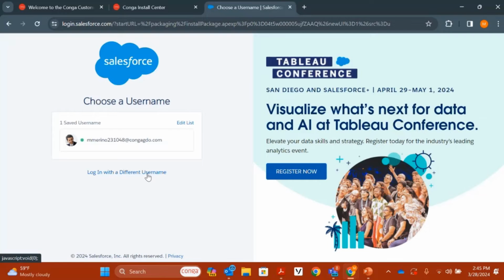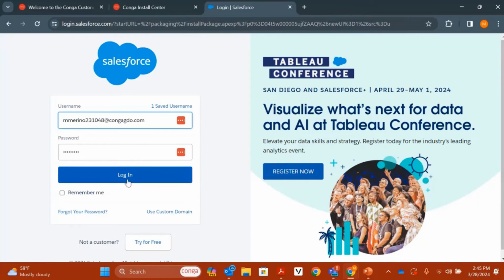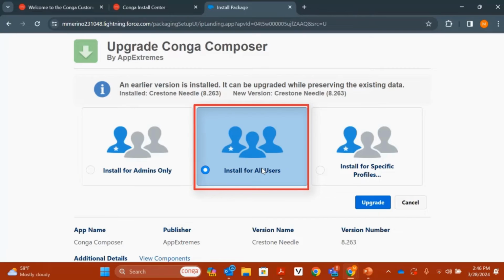At this point, you may be prompted to log in to your Salesforce environment. If so, do that here. Next, you'll be prompted to select whom you want to install for. You can select admins only, all users, or to install for specific profiles. Conga recommends installing for all users.